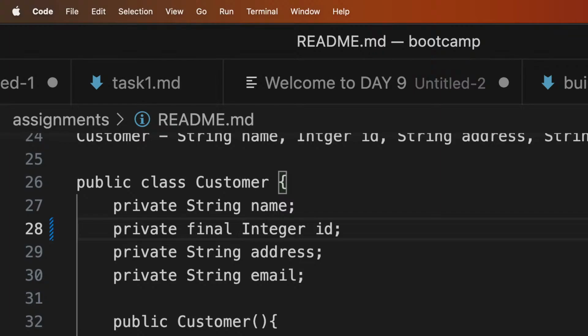Like I said, when you make it final, it means that it cannot be modified once a value is assigned to it. That's what final means. It's often used for constants. So you use final to prevent modification. For the rest, if they can be modified, then you don't use final.